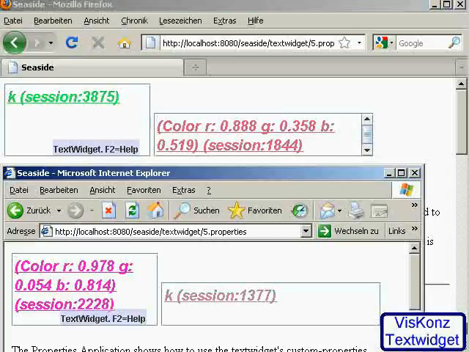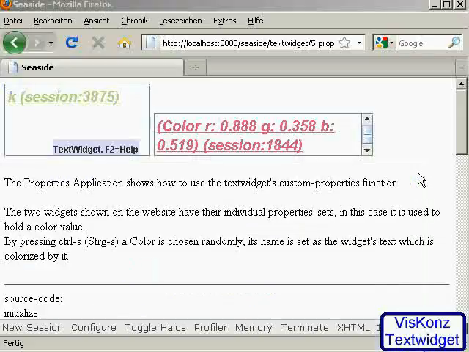Each of the sessions is represented by different objects on the server, making sure the properties are separate. The kind of properties that are saved, such as in this case, the text and text color, can be chosen depending on the application you are using the text widget in.